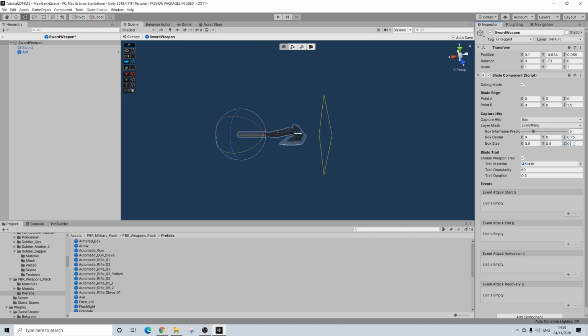So 0. I don't know, 3. Yeah, 3. I think that's about right. It's a really small hitbox. It's a lot smaller than I expected it to be. But that's okay. Fine, and yeah, I think 0.3 as well.